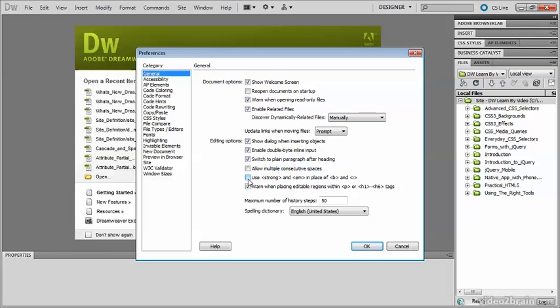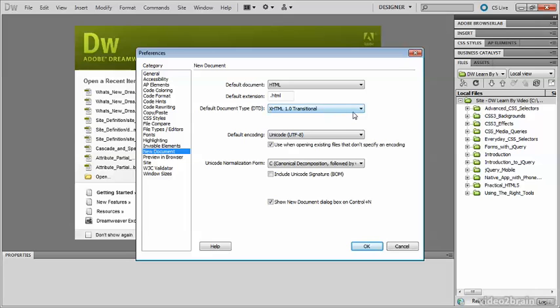To change the doc type, select New Document, which is down towards the bottom of this list on the left, and change default document type from XHTML 1.0 Transitional to HTML5. Now, while I'm in the Preferences panel in the New Document section, I'd just like to explain about default encoding.